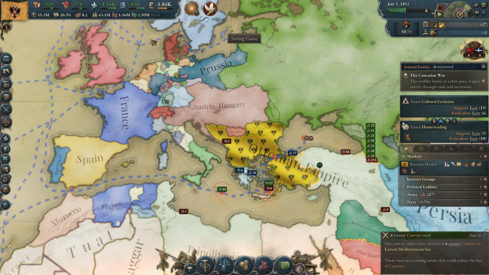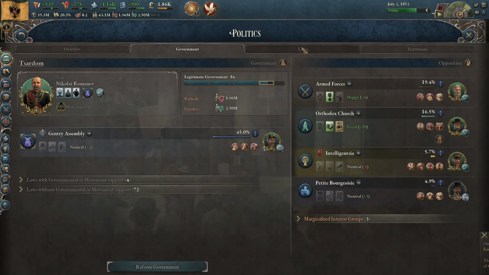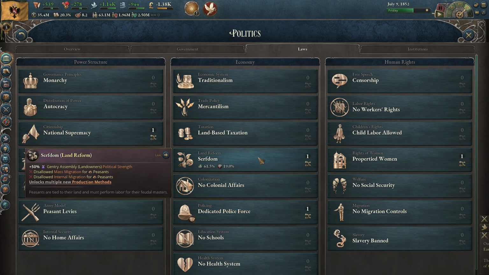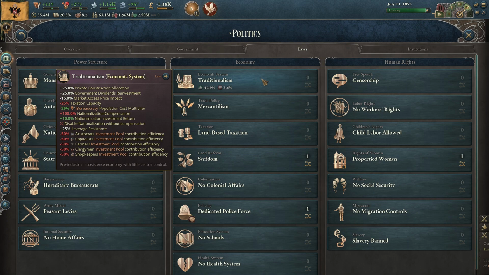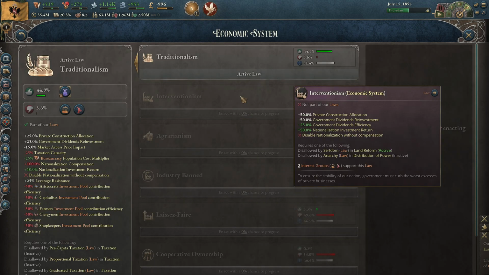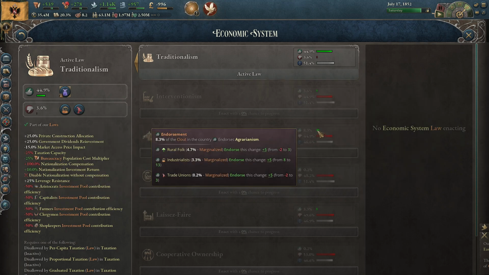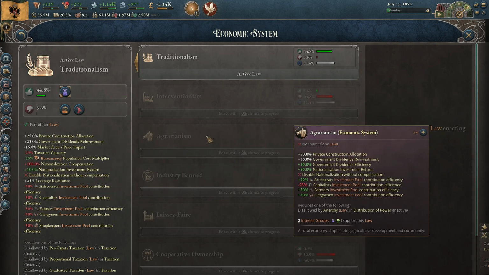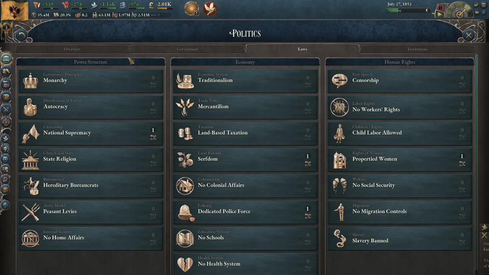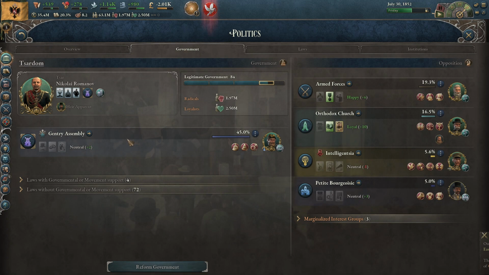So a lot of people have asked about different laws that we could be enacting, and there's really not too many options at the moment. We really need to change our economic system. Traditionalism is pretty terrible, so pretty much anything would be better than that. So like, maybe go with this option, but you can see that we don't have the choice of doing it at the moment, because nobody supports it who's in our government. So I mean, with our current government setup, where we have the gentry assembly in power, there's really not much we can do.